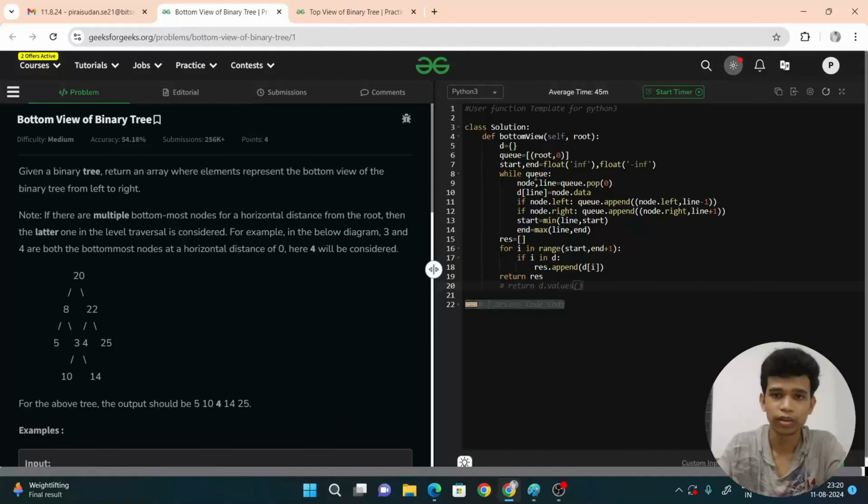Now let us see the code. See here, this is the code. First of all, I'm taking a dictionary. Now q is equal to, actually, root is 0. Okay, and root comma 0. I put root and also the position of it, which means the line.